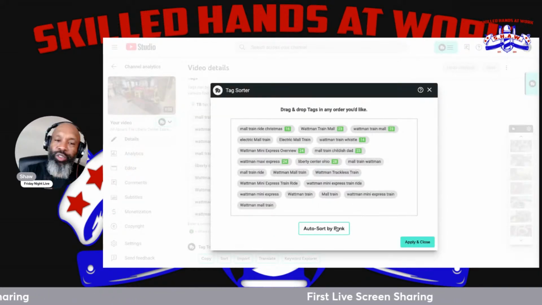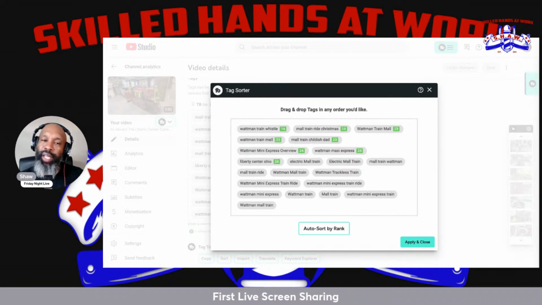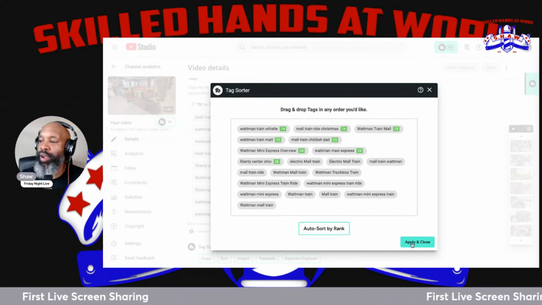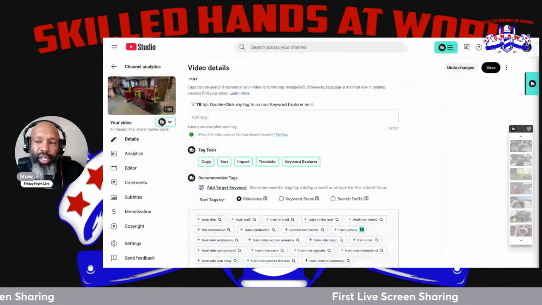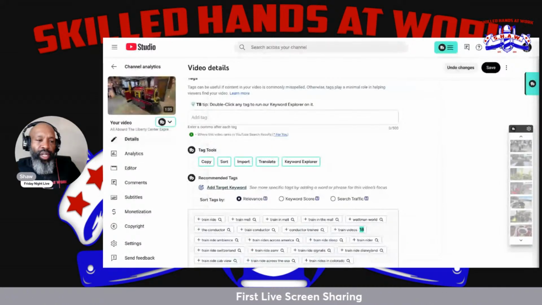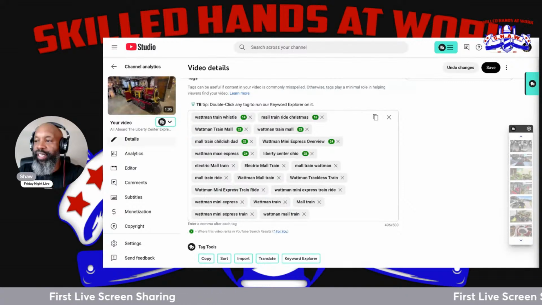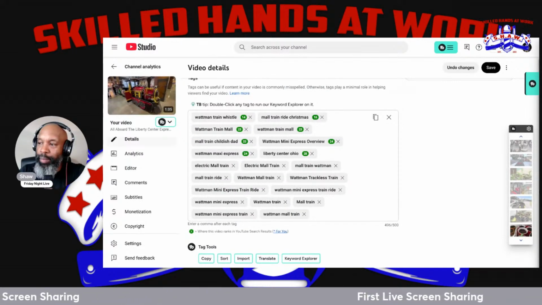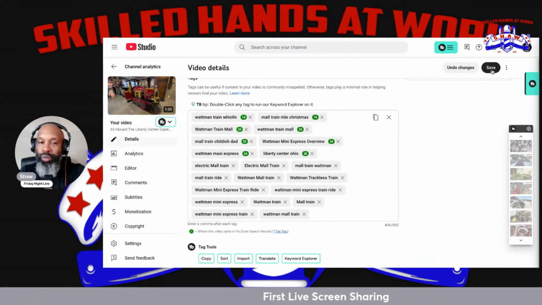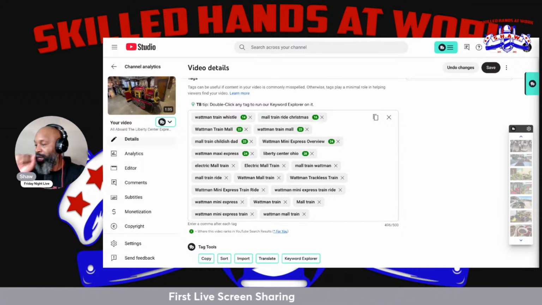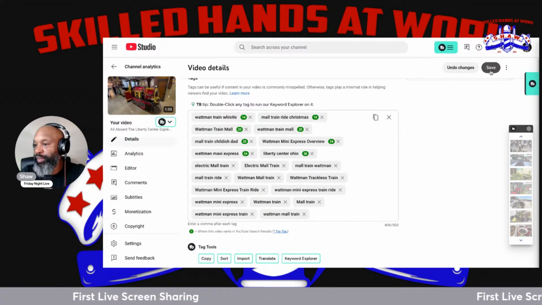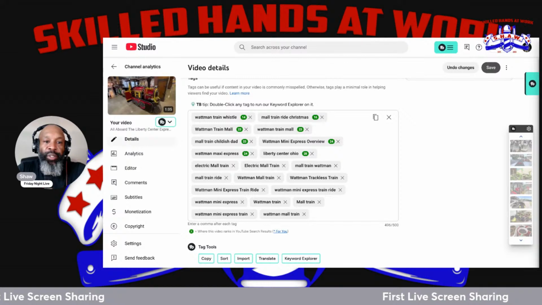Auto sort. This is why I really like TubeBuddy. Now it costs annually. At least I pay for everything annually. I do not like monthly subscriptions on anything. Monthly subscriptions seem like they eat up your money every month, and then you don't have anything. I don't know. I just don't like monthly subscriptions on anything. I would rather do an annual subscription.